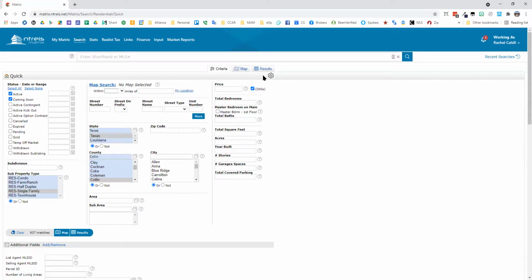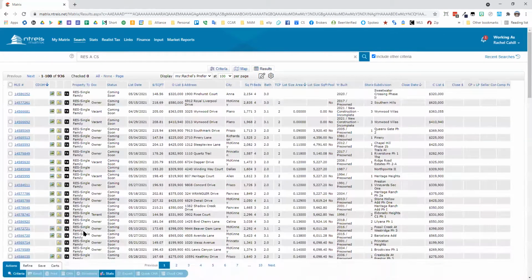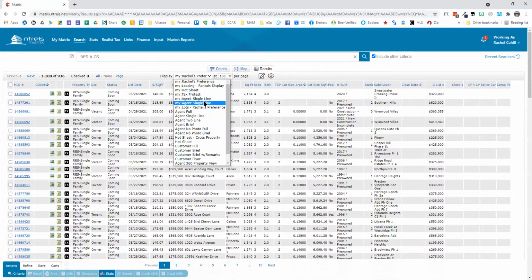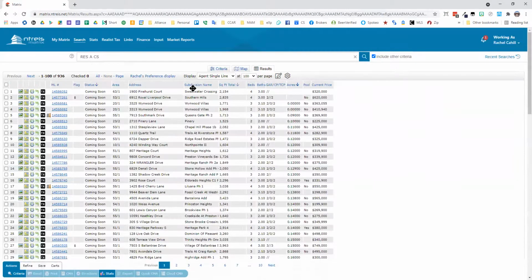And then the other thing I wanted to share with you is what you can do to help make the search results more customized to what works for you. So if I click here on results, it did the search. But now you notice, let me go back to what normally, for you guys, is going to come up as the agent single line. That's the default, agent single line.